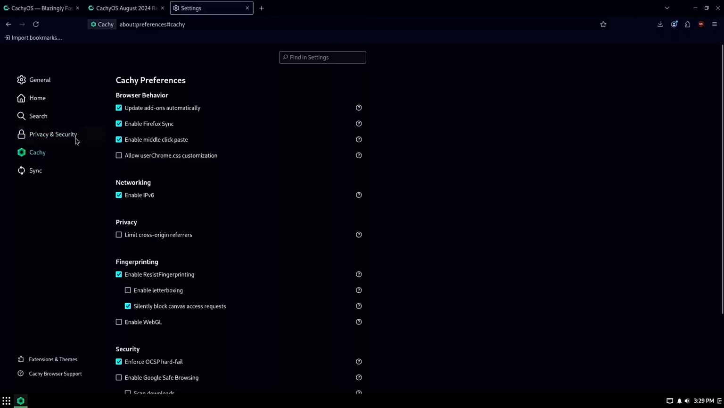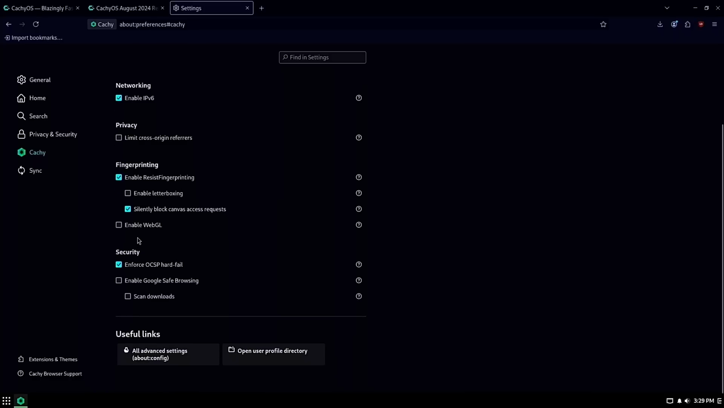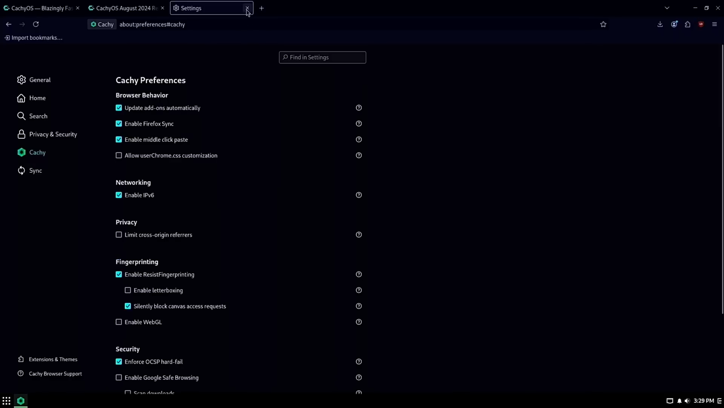Here are the various settings, the various preferences. You can enable Firefox Sync, or if you don't like that type of stuff, you can simply disable it. That's kind of cool. You can enable or disable the middle click, and turn updates on or off. There's a number of different things that they have done to harden the browser a little bit more. So that's kind of neat.